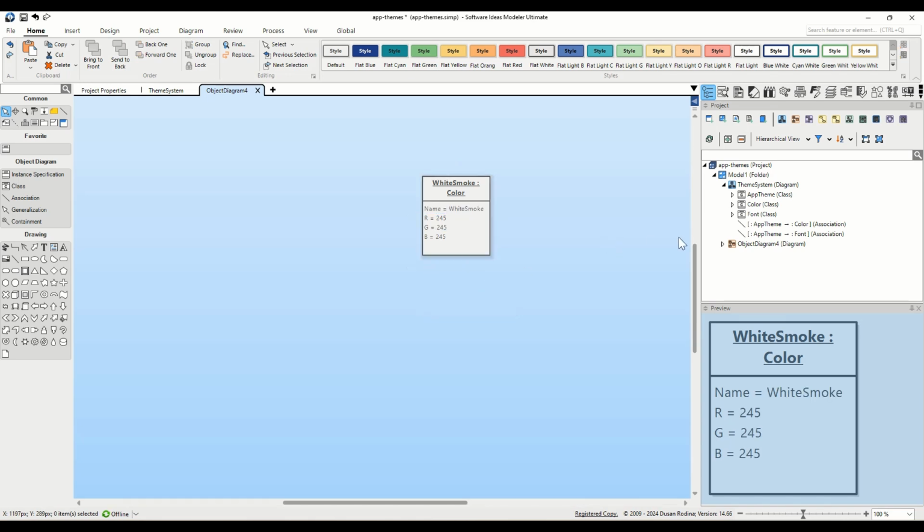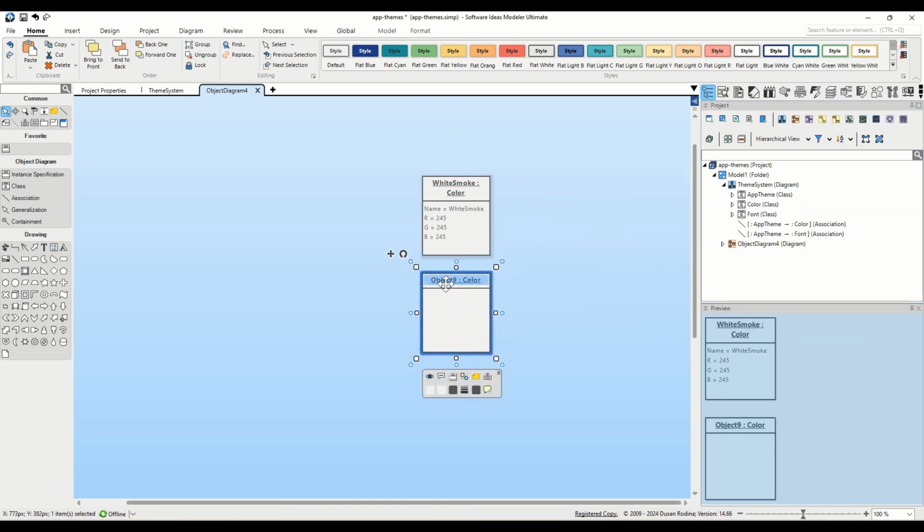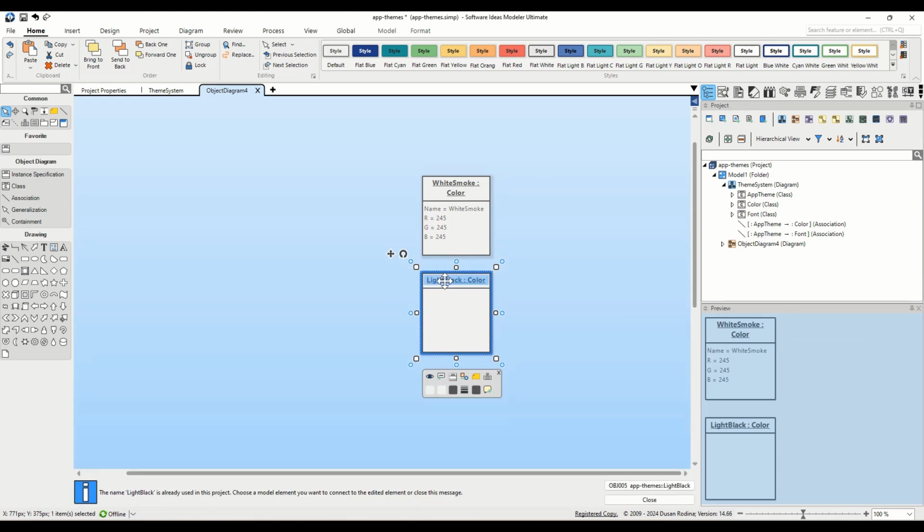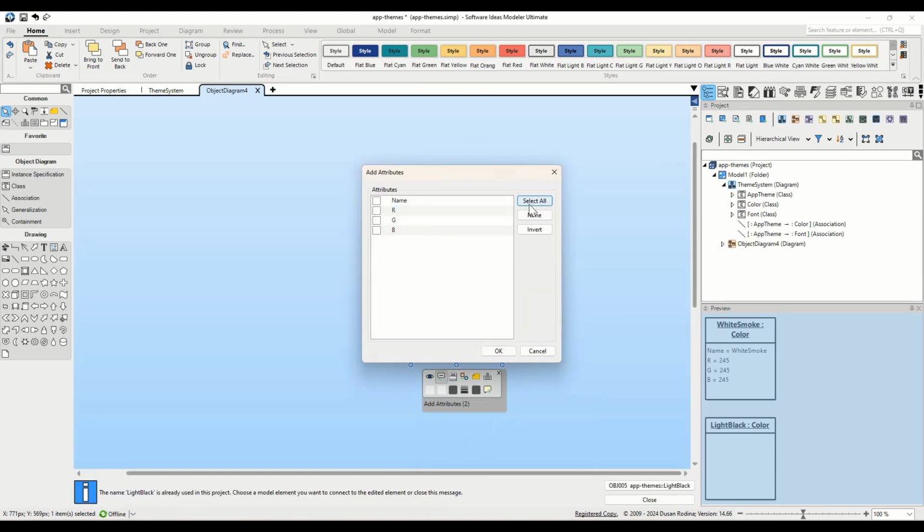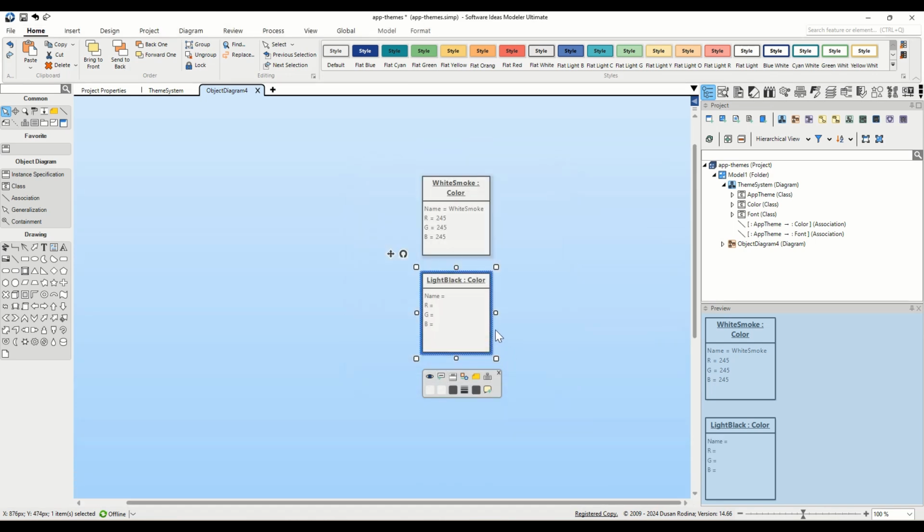We'll create another color object in the same way. Drag the Color class again, rename it to light black, and add the attributes just like before. Set the name to light black and the RGB values to 30.